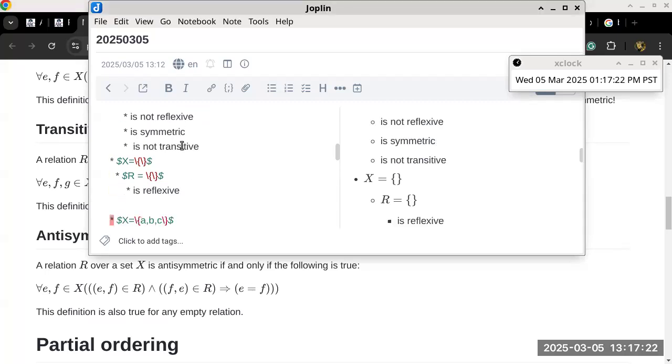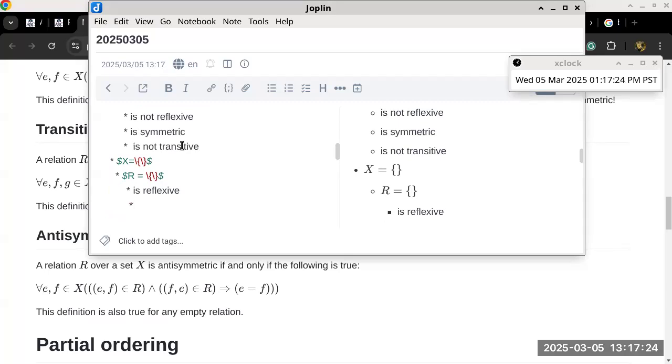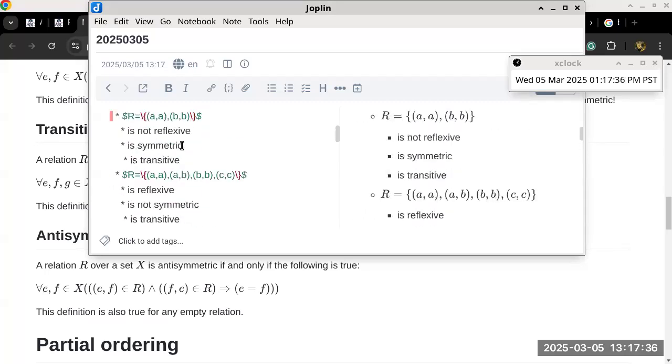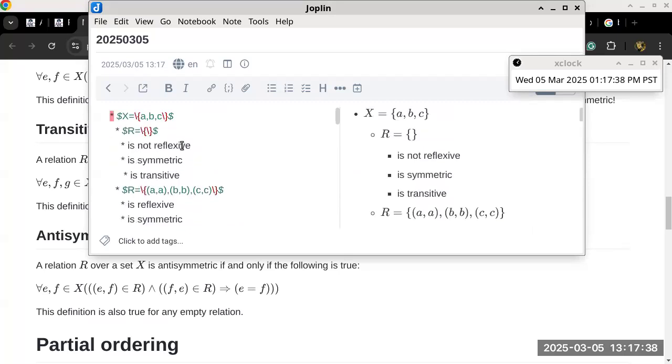I think I missed this one here. This is also transitive and also is symmetric. All right, so we'll go all the way back here.